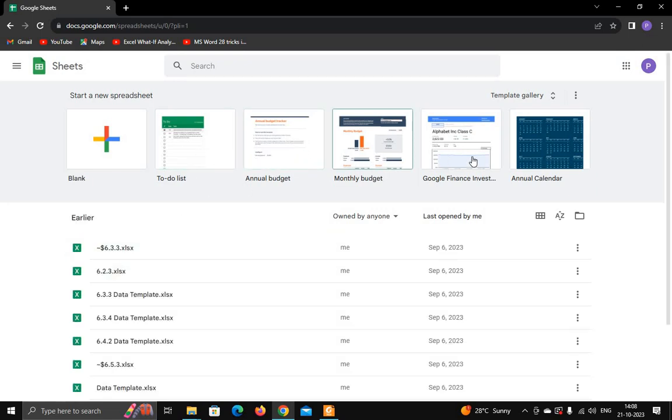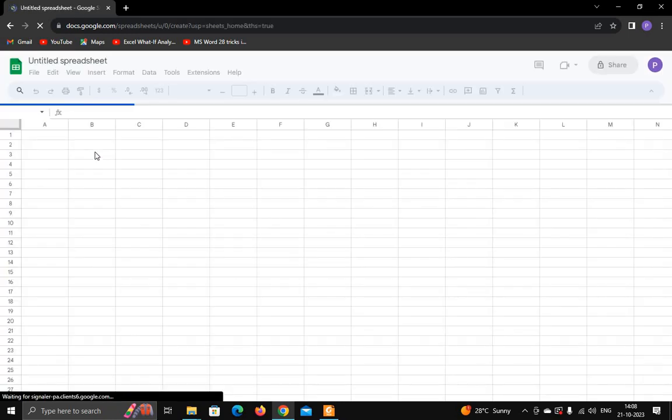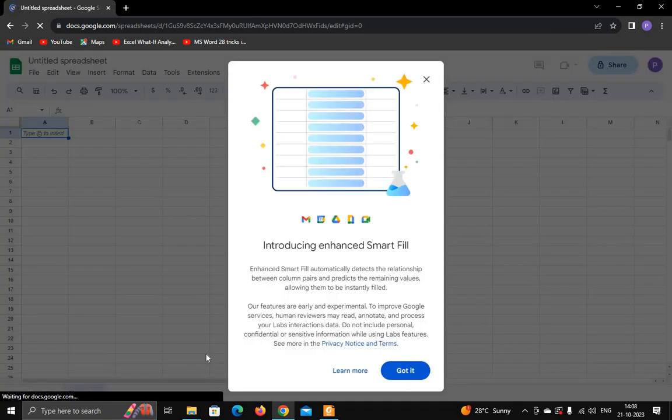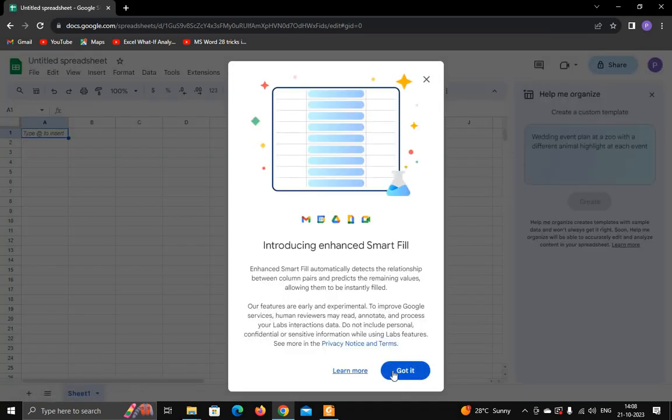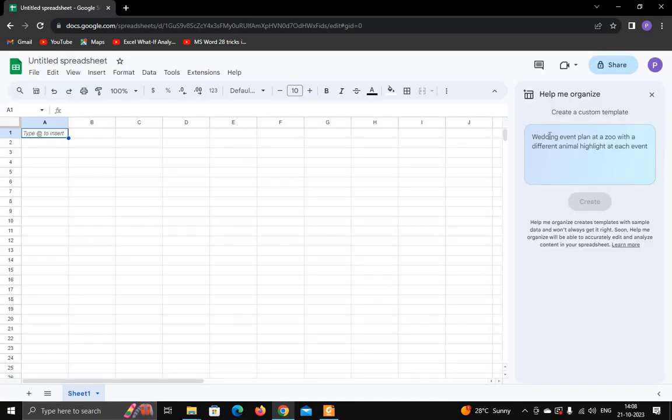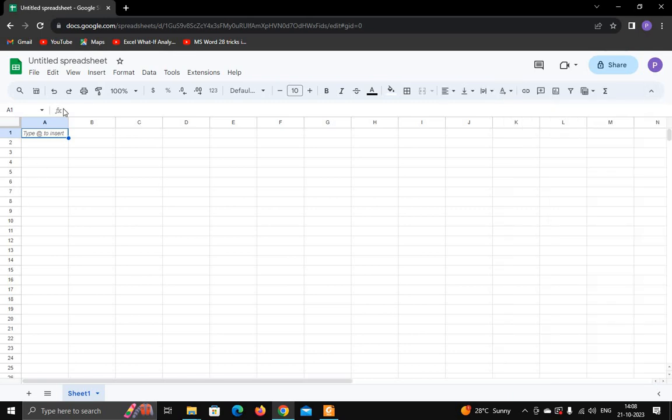some templates available that I will not cover in this part. I will cover templates in another part. So just click on the blank sheet. So when you click on the blank sheet you will see this window.